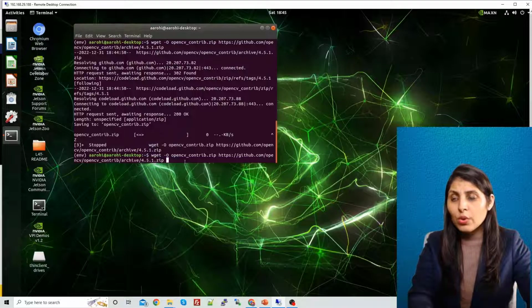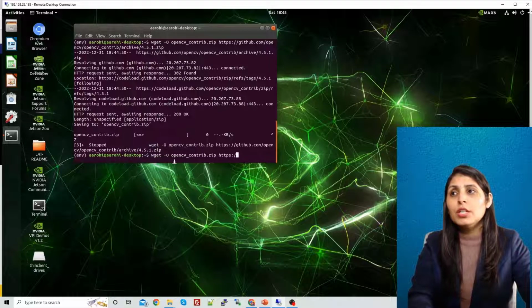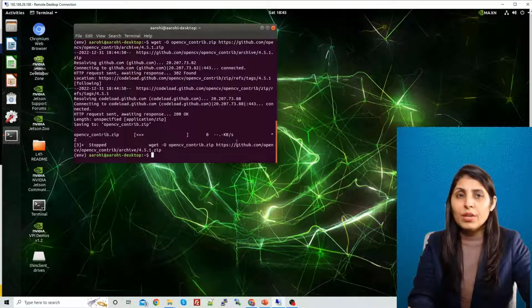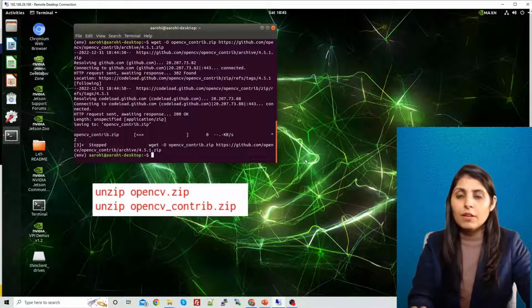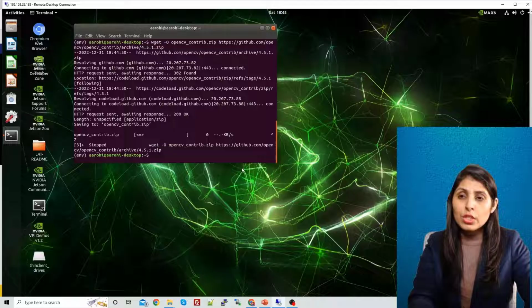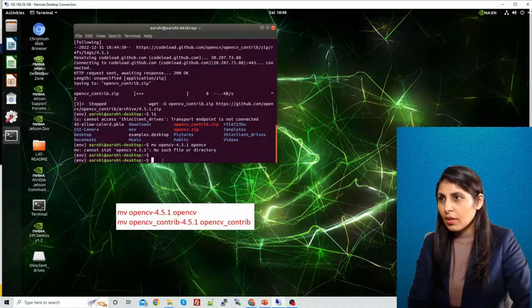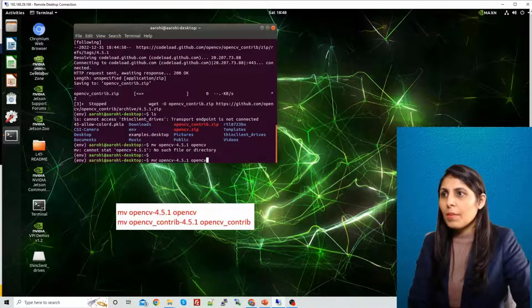So once you have downloaded these two files, you need to unzip them, and you can unzip them by this: unzip, the folder name, and then unzip and the second folder name. Okay, this is how you can unzip them. After that you need to rename those directories. So, let me paste this command over here. Okay, so this is the command which I have done.